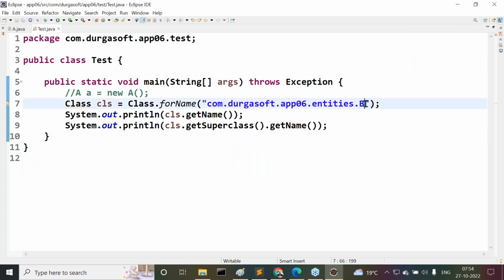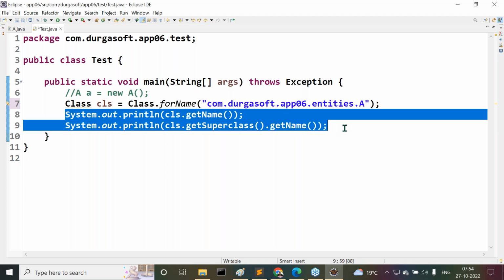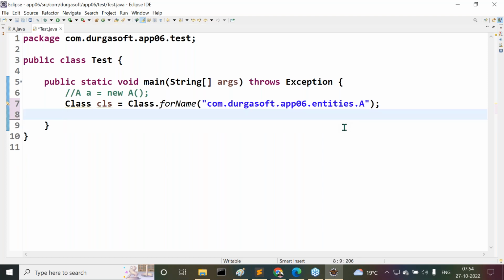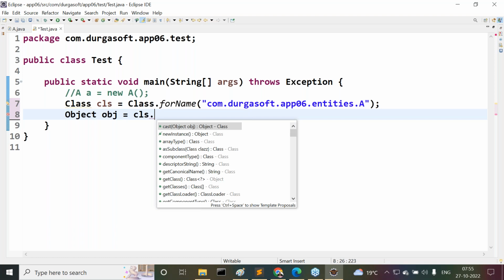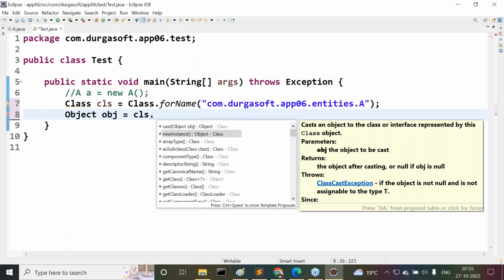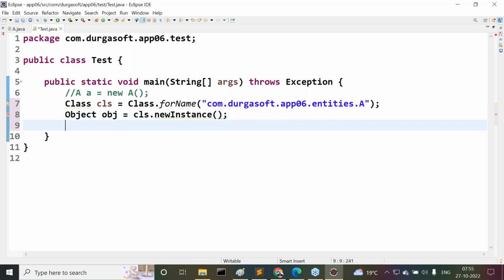Say, for example, class A exists here. These two things are not required. Now I just want to create an object for the respective class. Object obj is equal to cls.newInstance method. Whenever I write this newInstance, there is a strike-off. What is the meaning of this strike-off? It means a deprecated, outdated method. In the previous versions, it is available.